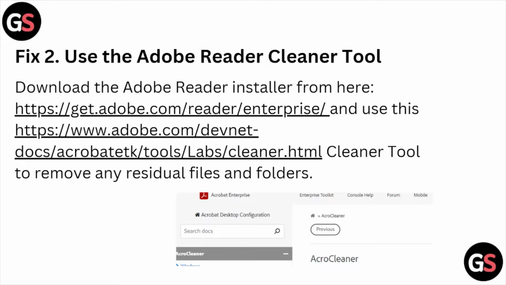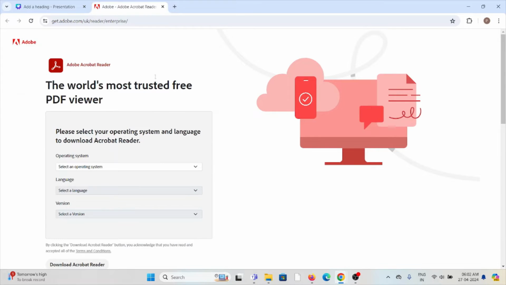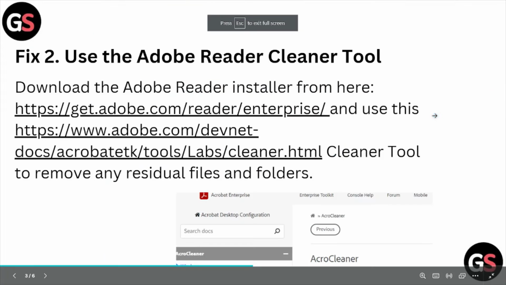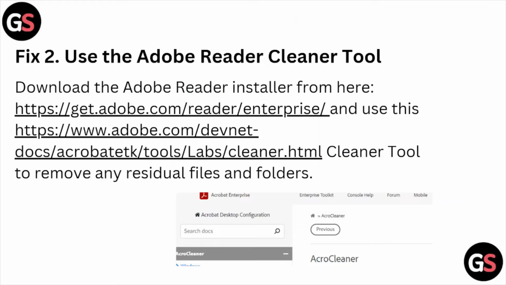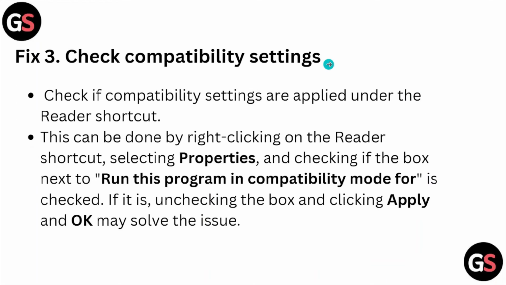Fix number two is use the Adobe Reader Cleaner tool. Download the Adobe Reader installation from the website. You can get it from this particular website, get.adobe.com. And you can use this website for the cleaner tool to remove any residual files and folders.